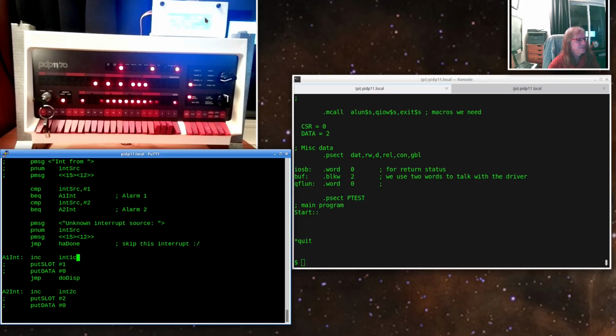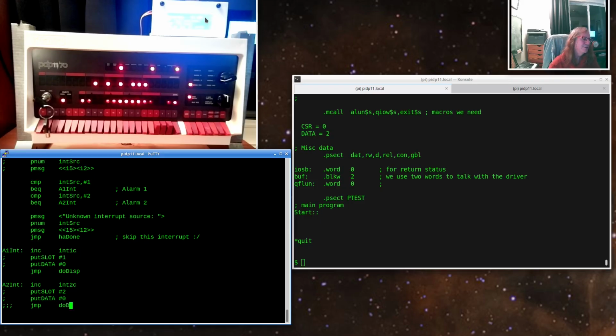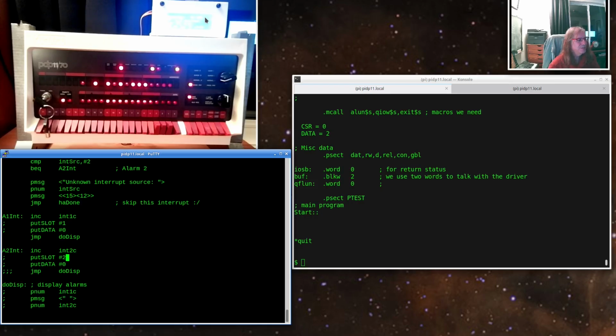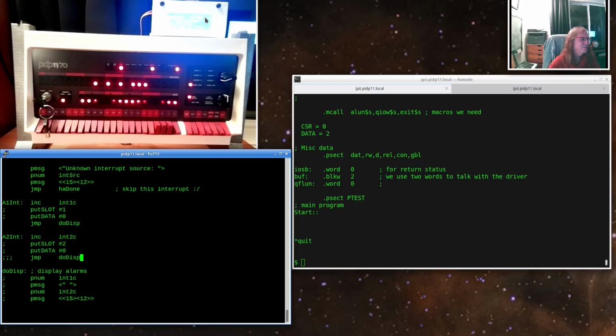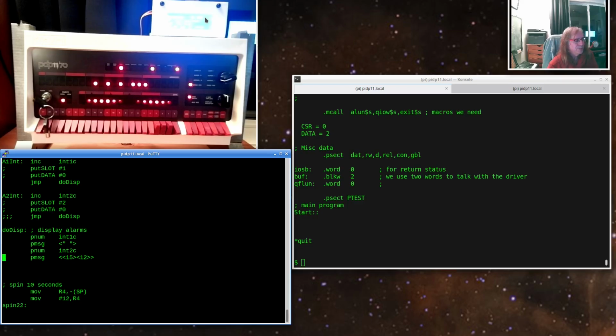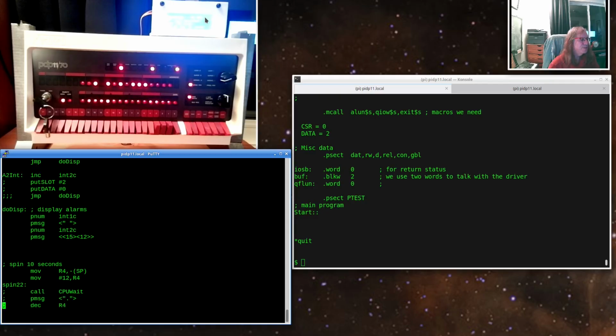Otherwise, if it was the first device, I increment int1's counter, and I go to the display section. If it was the second device, I increment int2's counter, and I don't have to go to the display section because that's the next line. Let me put these prints back in because, like I said, it's hard to see the LCD output, but I'll print the 2 counts with a space in between.